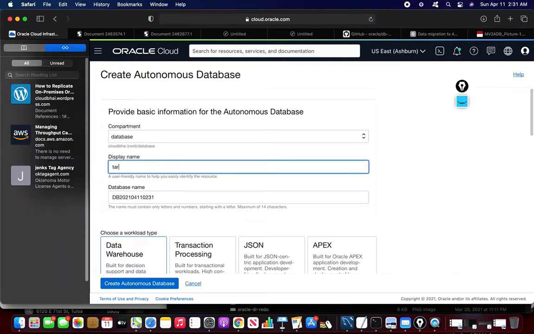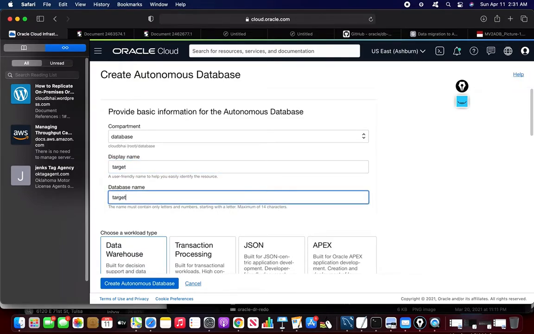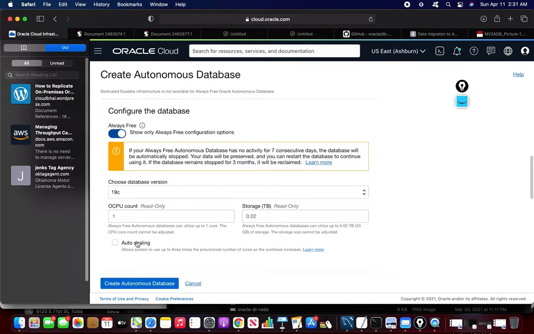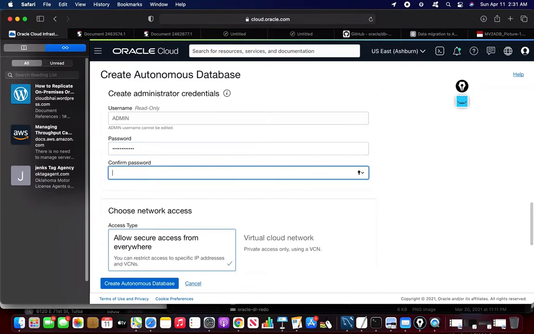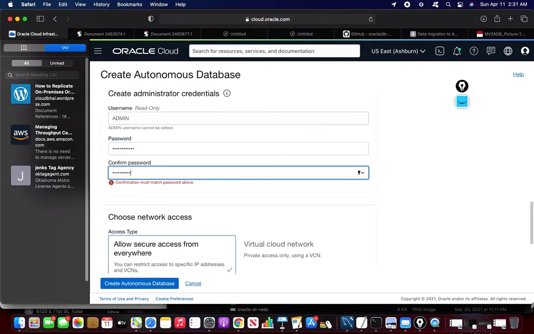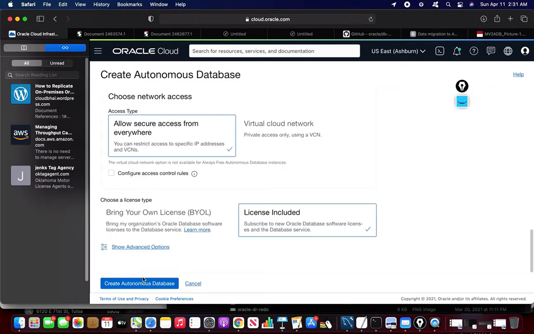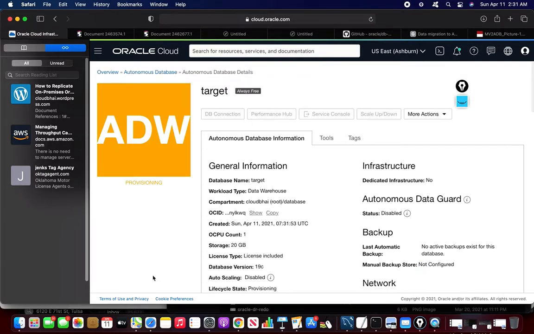So I'll put a new one as a target, and I'll get a free one. Okay, so the only thing I need to provide here is an admin password, that's it. It's going to take maybe less than a minute to create the database. In the meantime, I can put all my concentration on updating the MV2ADB configuration file.